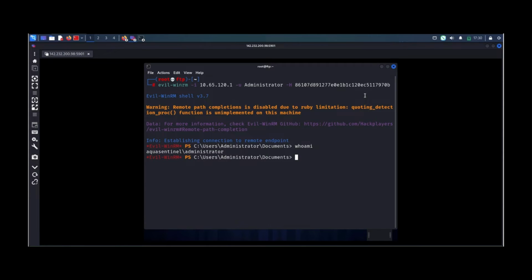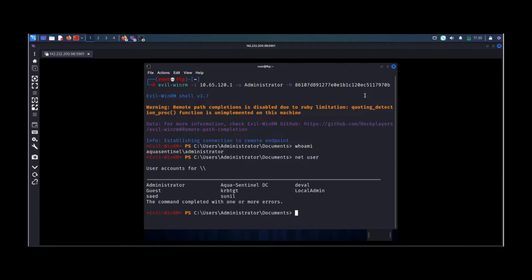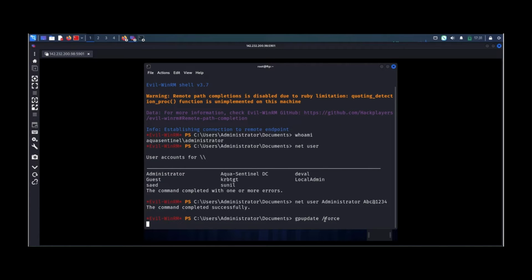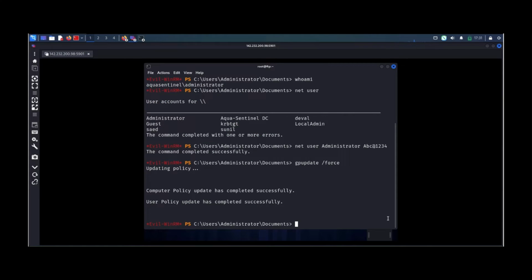First of all, let's see what kind of users are residing inside this DC. Okay, that's the Deval user. That's the administrator user. Now I still don't know the credentials of the administrator, but I can just change it from here. Let's use anything that complies with Windows password policy, ABC@1234 should work. And let's just do a group policy update real quick to avoid any synchronization errors. Otherwise, we might have to wait for a long time. This just does it in an instant. Shouldn't take too long. And okay, done. Now we know the credentials of the administrator user.